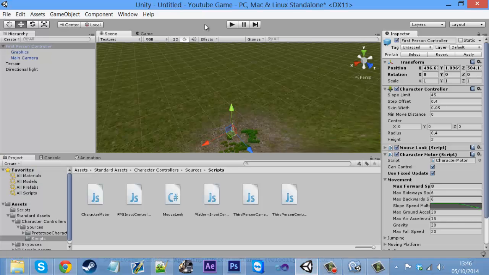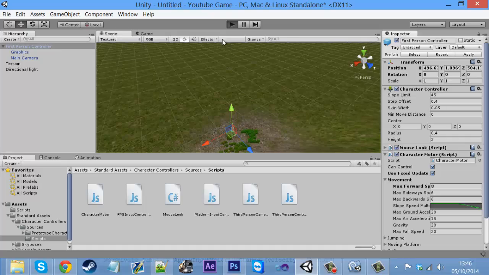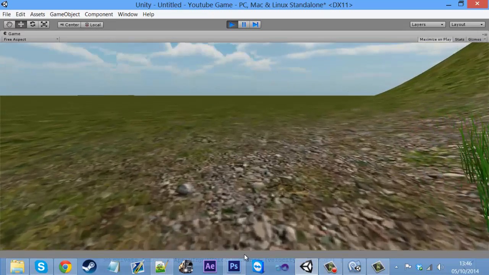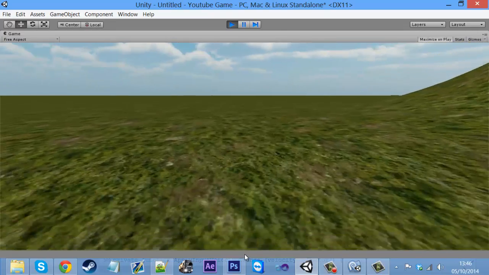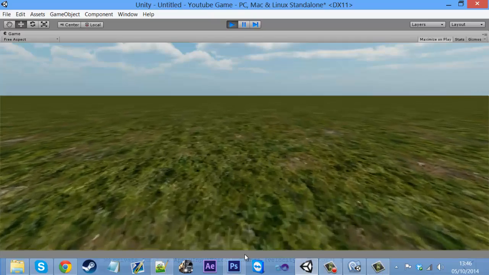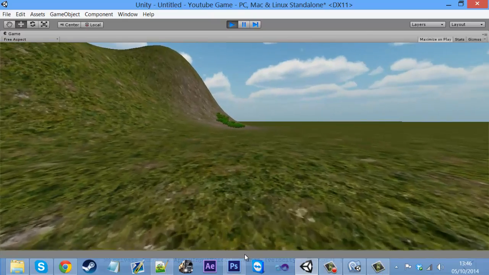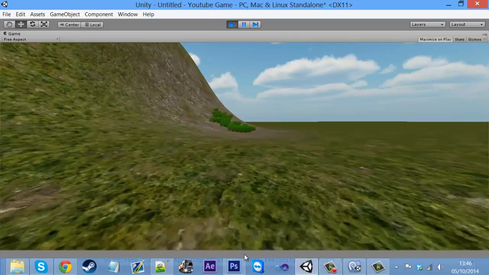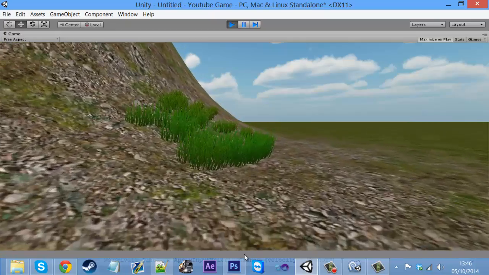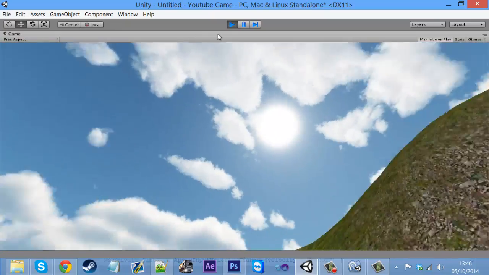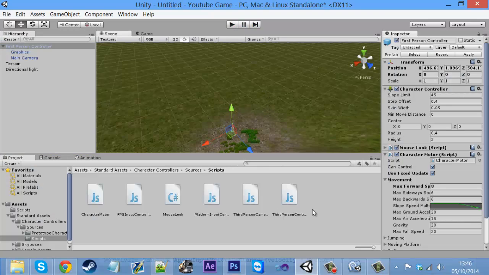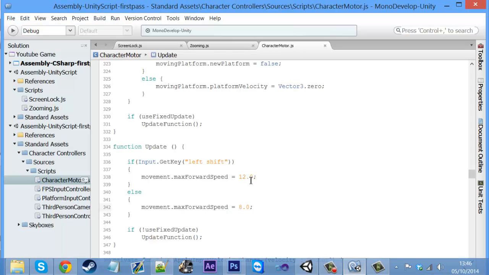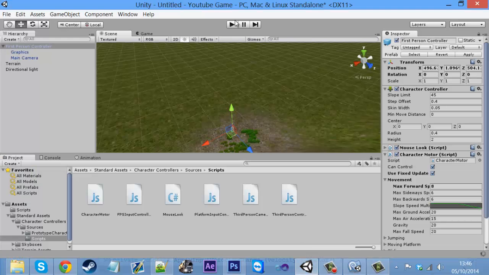Let's see if this worked. So we're walking along, press left shift, and we go a lot faster. Let go, slow down, press it again. And it probably doesn't look like I'm sprinting on your screen, but it does. I'll just increase it to prove that it is. Just put it to 20.